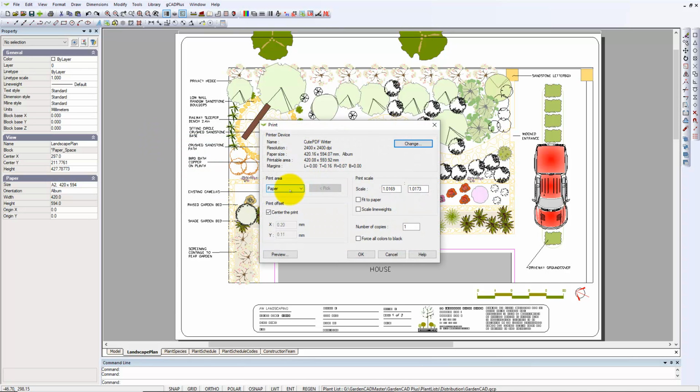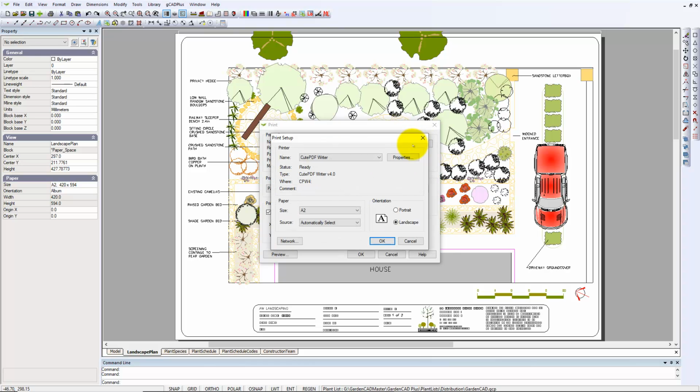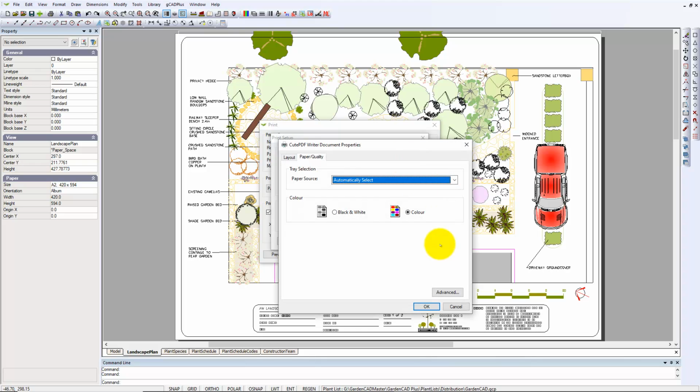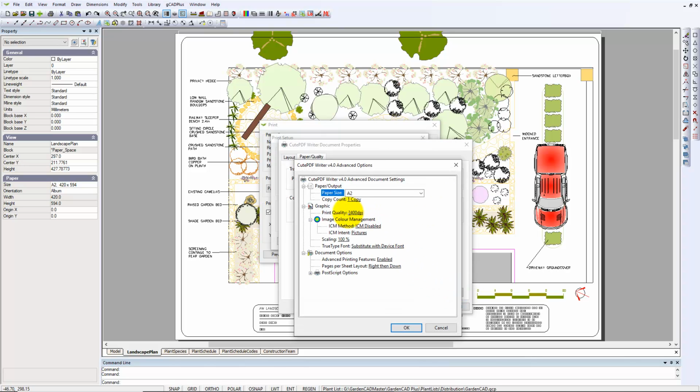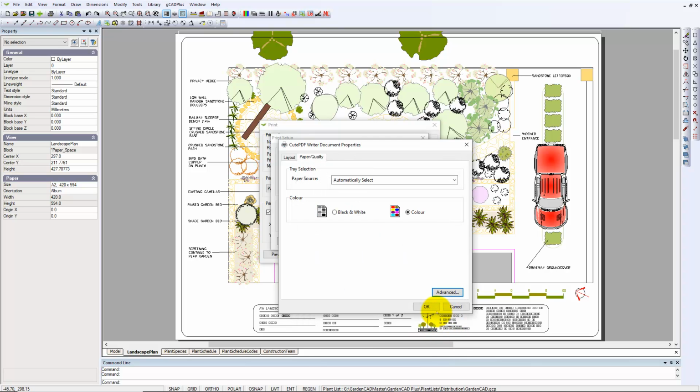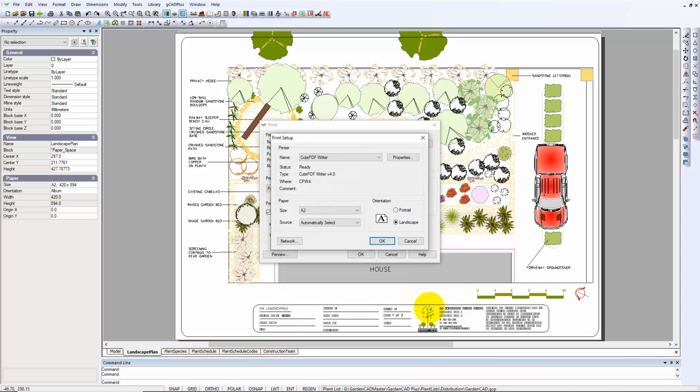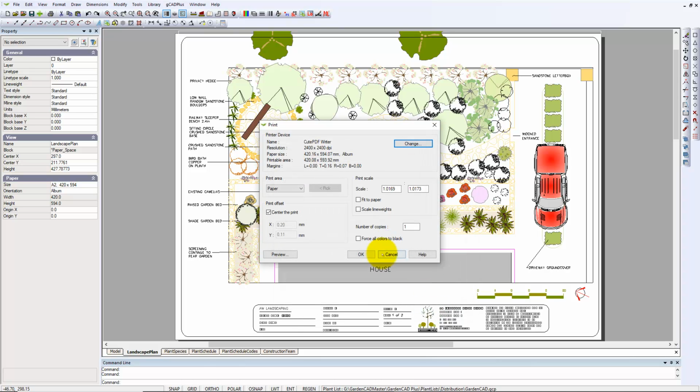So we're printing paper, and if I pick here, I want to make sure that all of our settings are right. Notice an A2 setting, and under Properties I've gone to Advanced and set the output at 2400 dots per inch. So we'll get very nice resolution when we go to print. So we'll OK that and OK again.